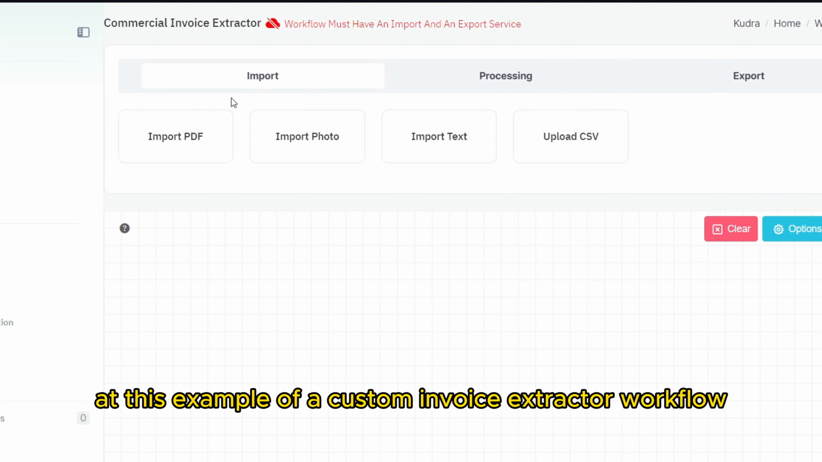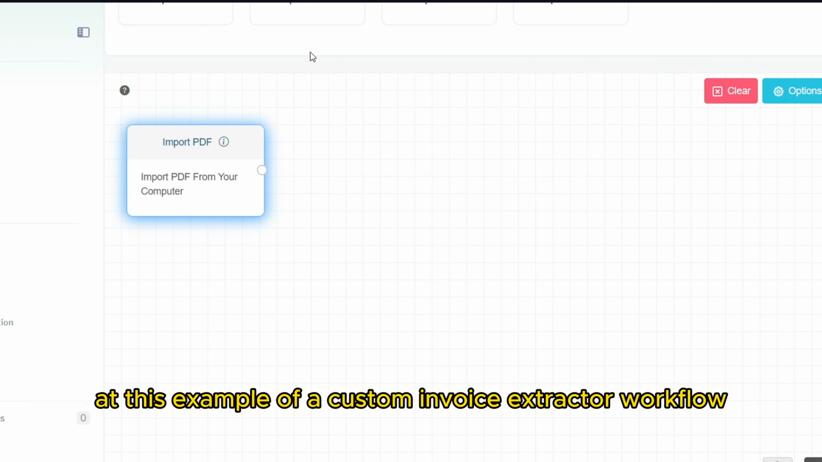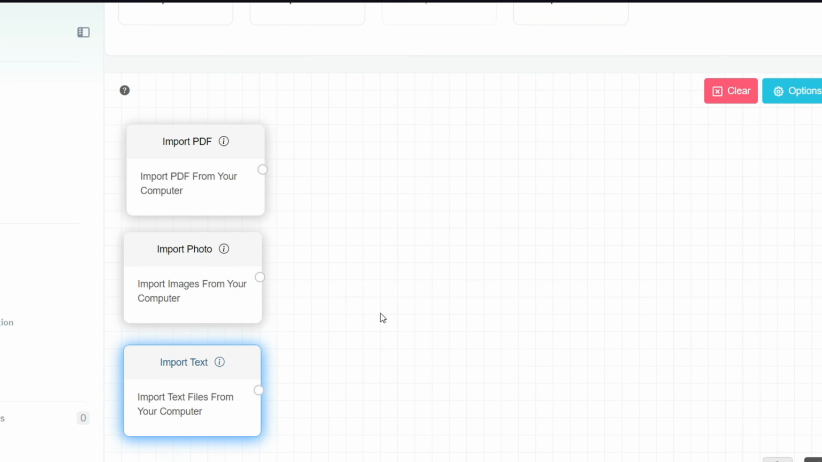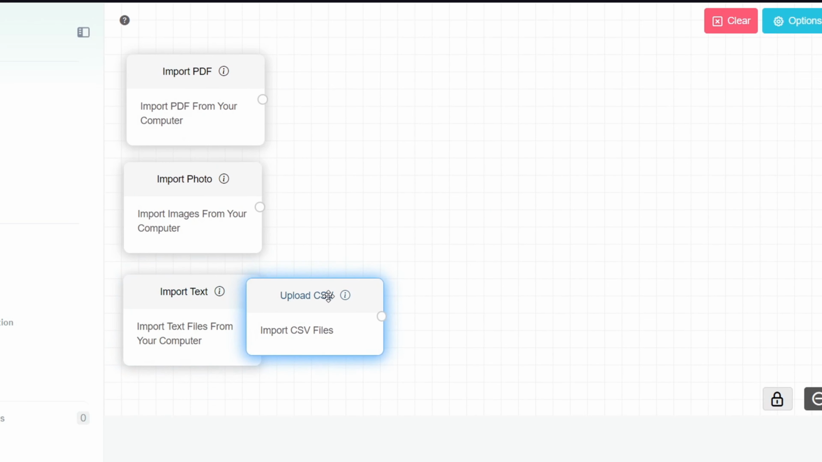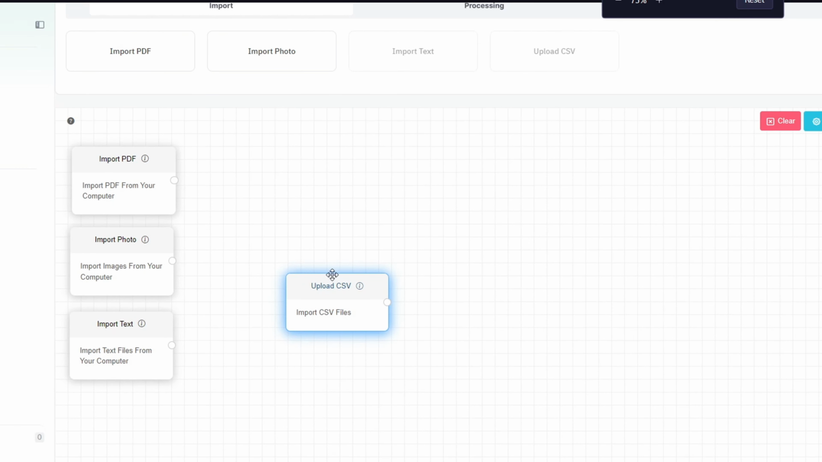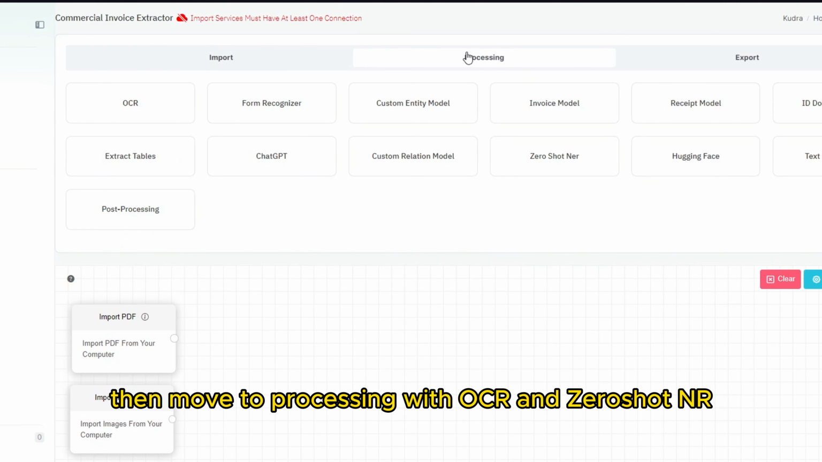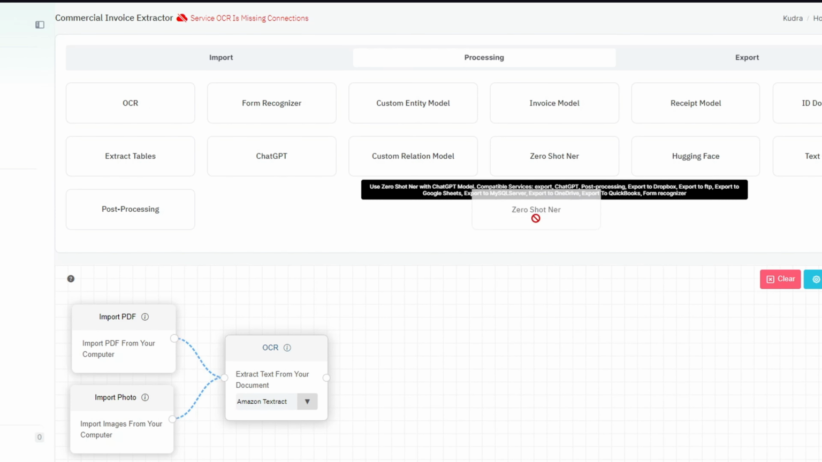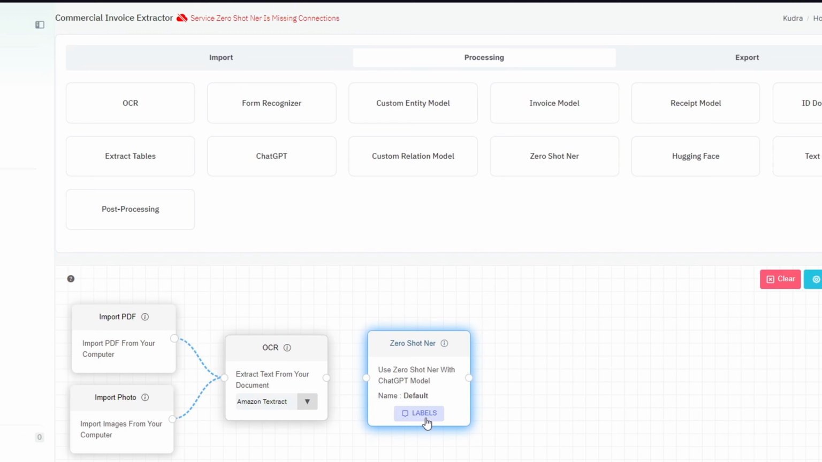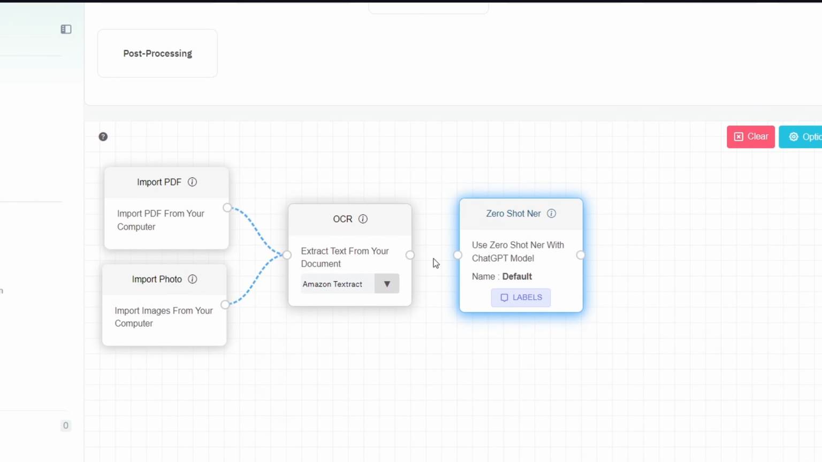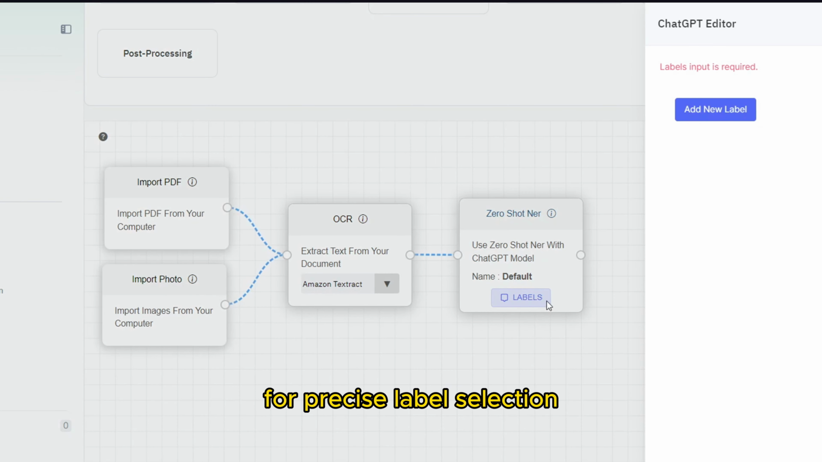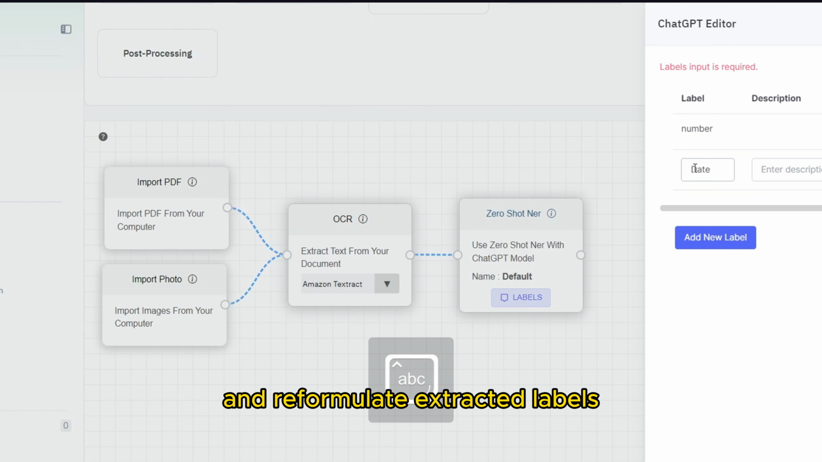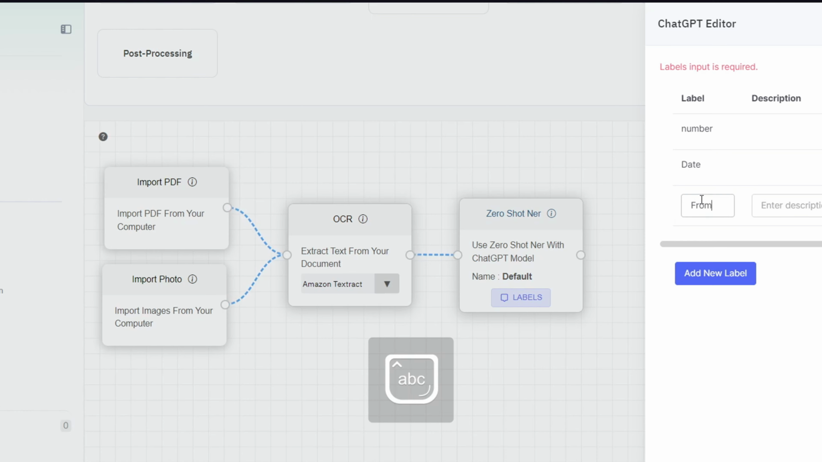Let's take a closer look at this example of a custom invoice extractor workflow. Start with import options, then move to processing with OCR and zero-shot NER for precise label selection. Try out the ChatGPT integration to add a prompt and reformulate extracted labels.